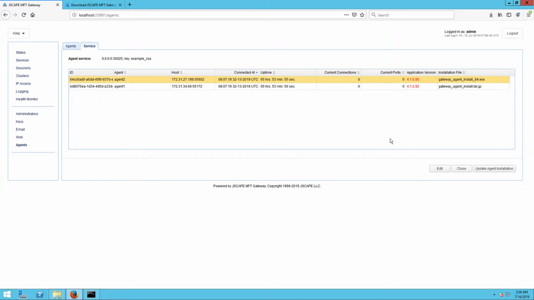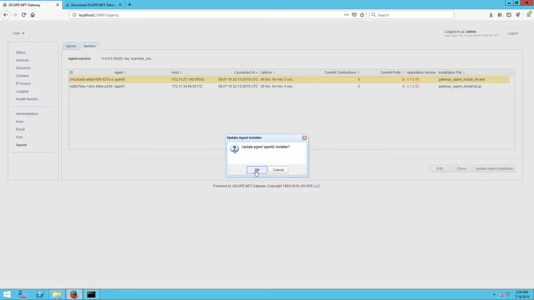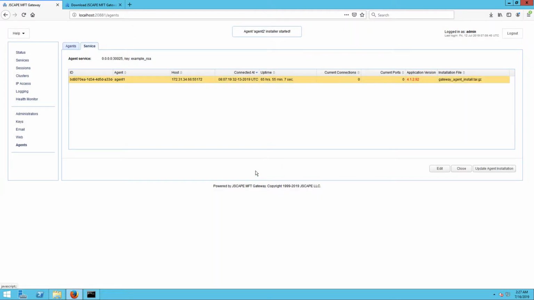Updating a Windows-based MFT Gateway Agent is easy. All you have to do is select the agent and click the Update Agent Installation button. You might have to wait a bit while MFT Gateway uploads data to the agent's host. But once the upload completes, you'll be asked whether you want to start the agent installer. Just click OK. Once the agent is done updating, it will go offline for a short while as it restarts.